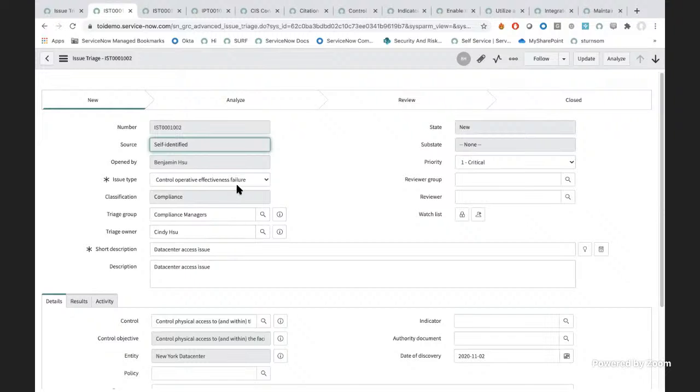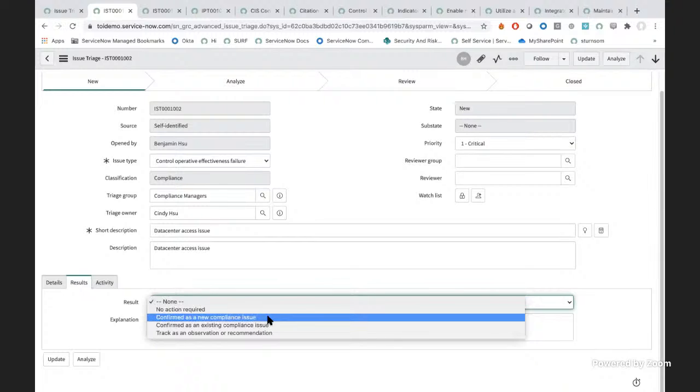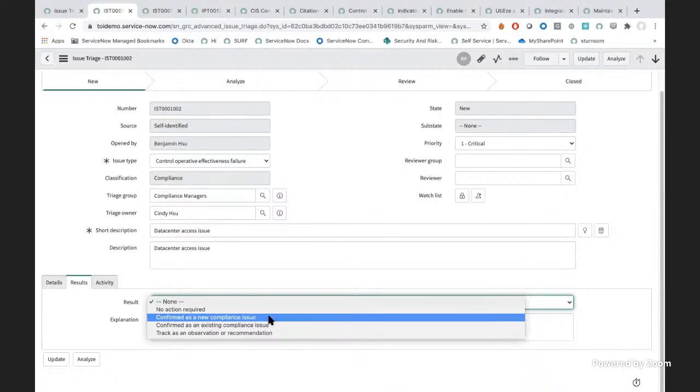This issue goes through the whole workflow, where a triage team will analyze it. Once it's analyzed, they can either send it to a compliance manager or someone else for review, or they can directly complete the issue triage and convert this issue into an actual issue or just close it out. Here I have a drop-down for different kinds of results. I can say this is confirmed as a new compliance issue, or I could simply say that no actions are required since this does not seem like an issue, and close it out. In this case, I'm going to select a new compliance issue.